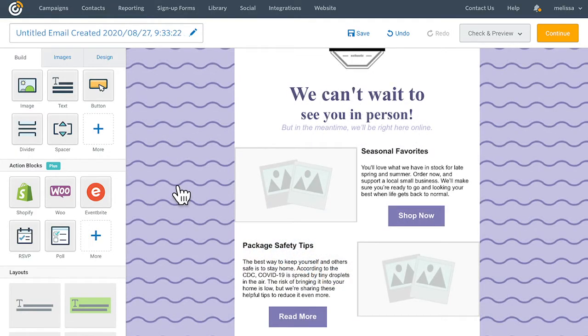First, it's important to mention that images can be dragged anywhere in your email by simply clicking and dragging it where you want to go. You'll see a magenta color indicator letting you know where your image will end up if you drop it.